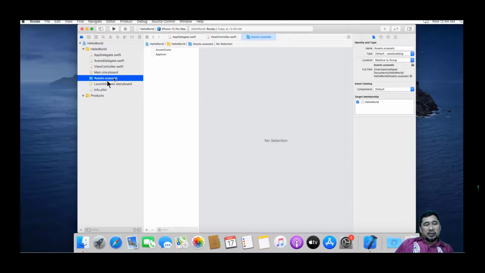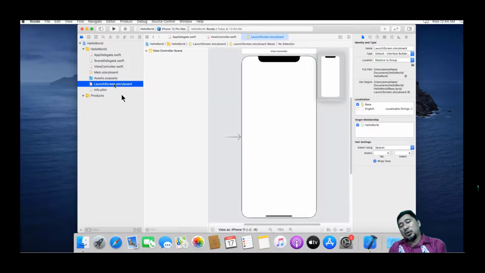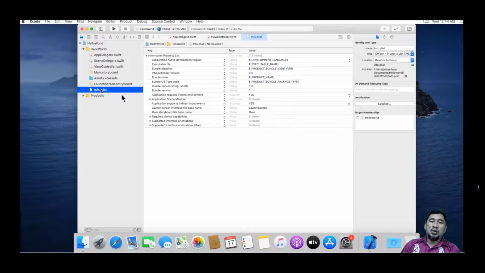We have another, assets. This will show all of the images or icons that we use in this project. Then another important storyboard is the launch screen storyboard. This storyboard we will design for our launch screen. When we start our apps, we first show the launch screen interface. Then the last one is info, which is other information of our project.